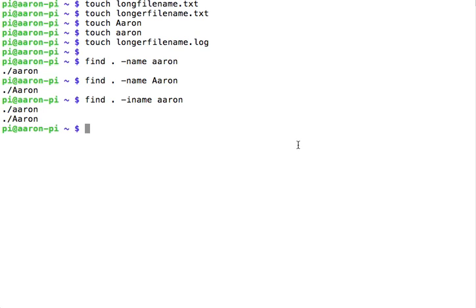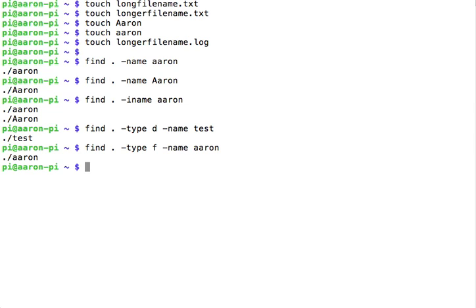Now let's see if we can find a directory. I know there is a directory named test in here, so I'm going to find in my home directory, my current directory, a type D, meaning directory, with a name test. And there I found it. If I type find dot dash type f with the name Aaron, it finds Aaron. If I repeat that command and use an iname, it finds both. So if you notice, the F identifies file for the type, and the D, the previous command, identifies a directory.